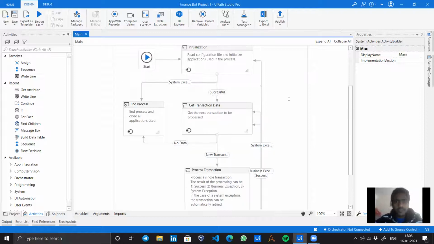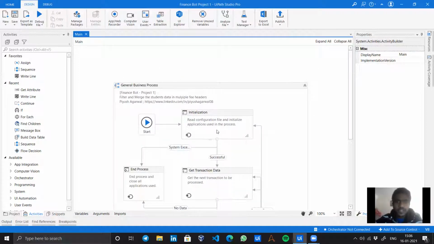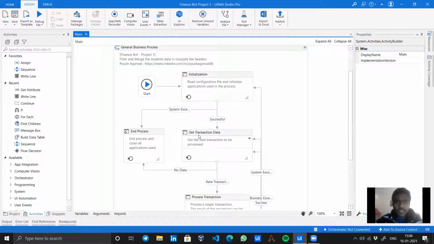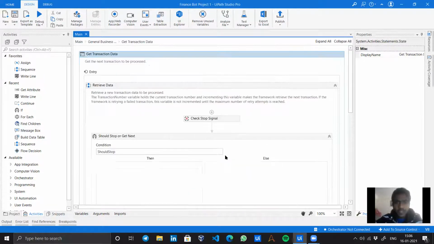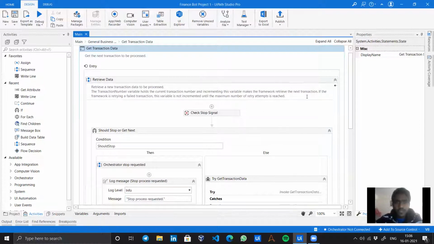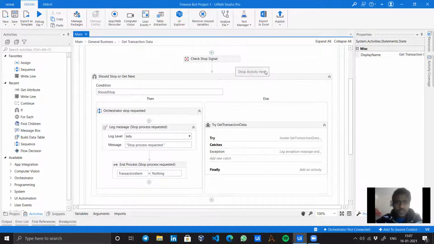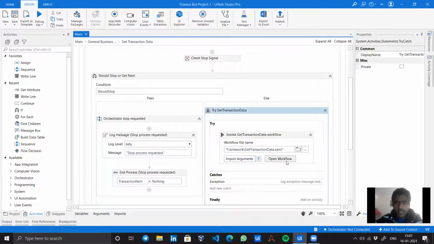So in the previous video, we had completed the initialization phase, and in this phase, we have completed the state. Now, in this video, we are going to complete the get transaction data state. Okay, so let's move forward and enter into the state. Over here, this check stop signal has no issues with us. This works when the bot is connected with orchestrator. Now we will go to the try block and open the workflow.